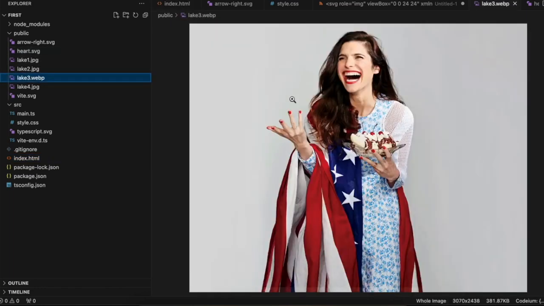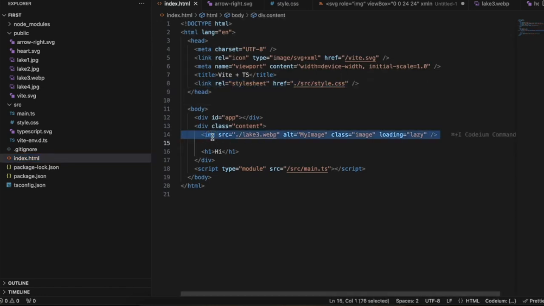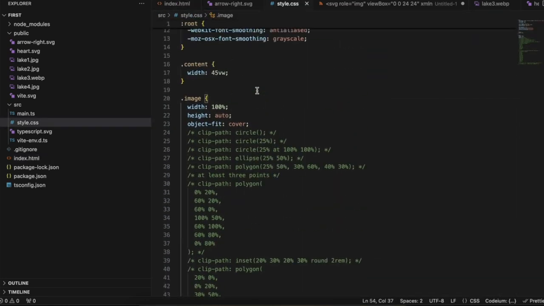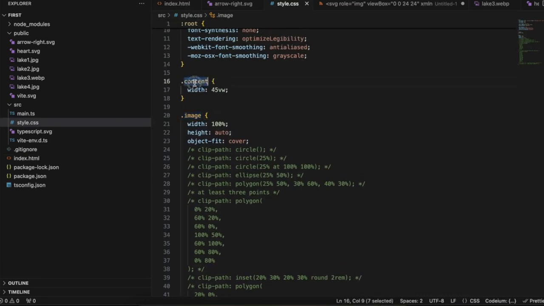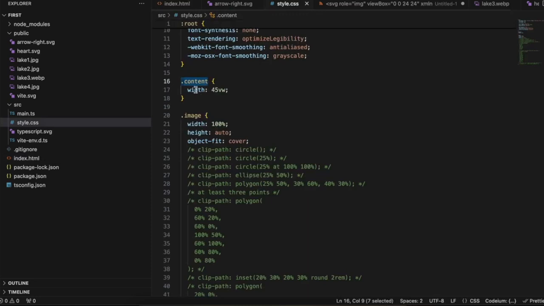Here is our normal image which I am using. This is my index.html. Here you can see I'm referencing the CSS file. Here is our image tag, pretty simple. And if you see my CSS, for the div which is parent to our image, I have given this particular width, use whatever you feel like. And for the image, I have given this particular thing, use whatever you feel like.